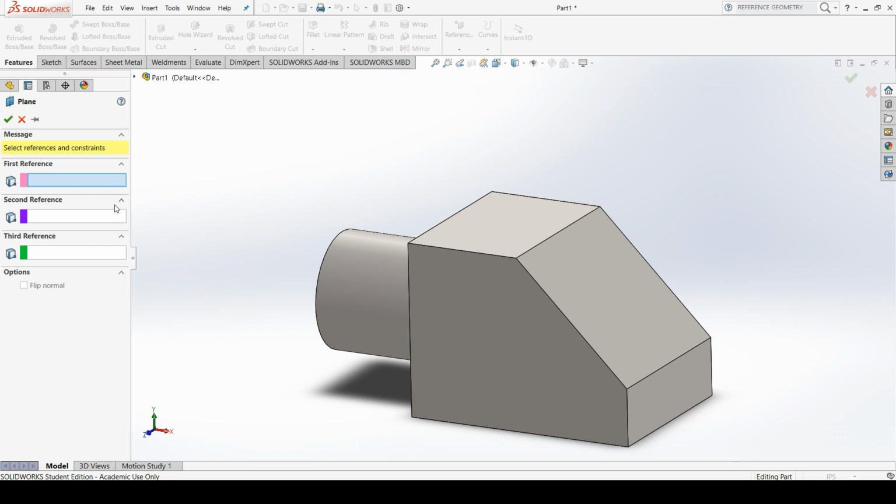The number of references that I choose is going to dictate what sorts of options are available to me for my reference plane. For example, if I want my plane to be perpendicular to a reference or coincident to a reference or parallel to a reference, it's going to be dictated based on which references I choose.